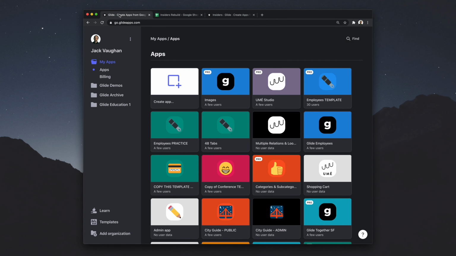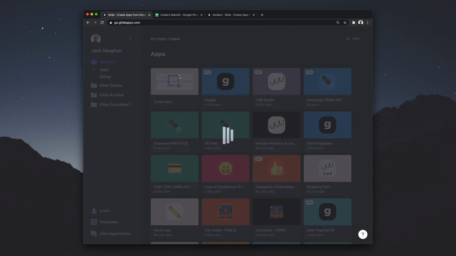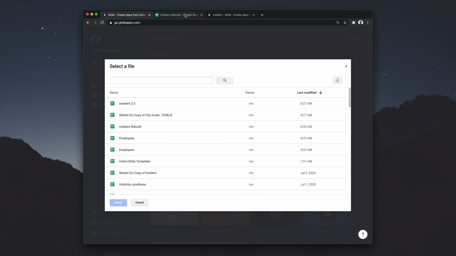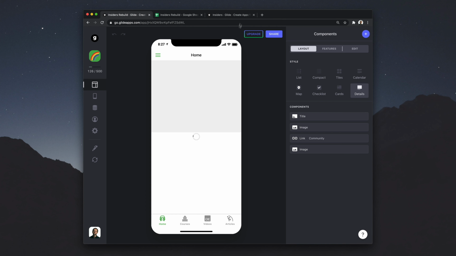Okay, so let's go ahead and generate our app from our sheet. We're using a sheet called Insider's Rebuild here. So we're going to look for that in here. There we go.